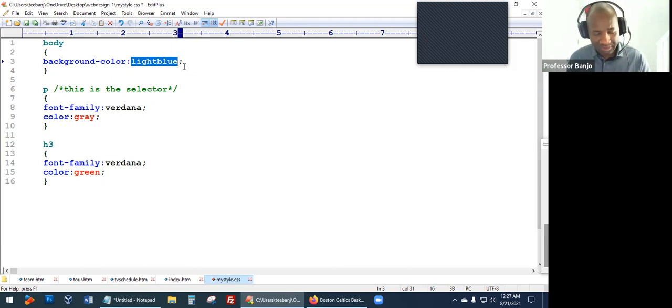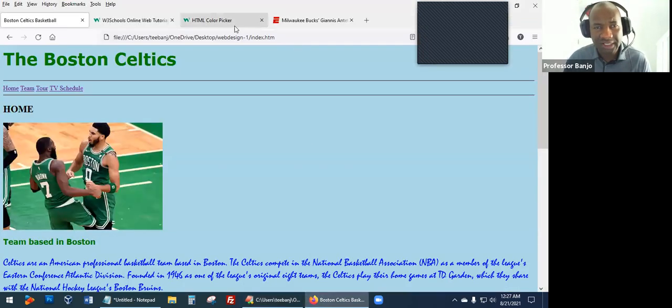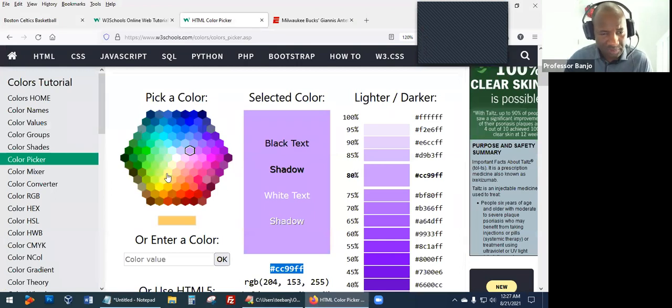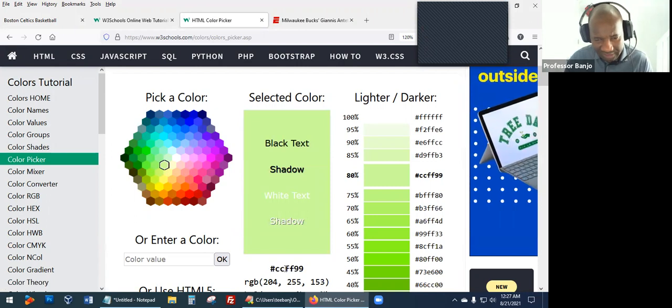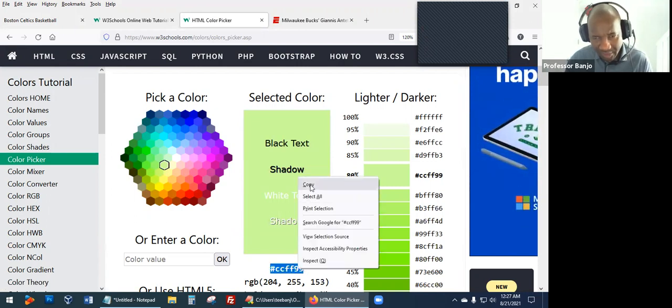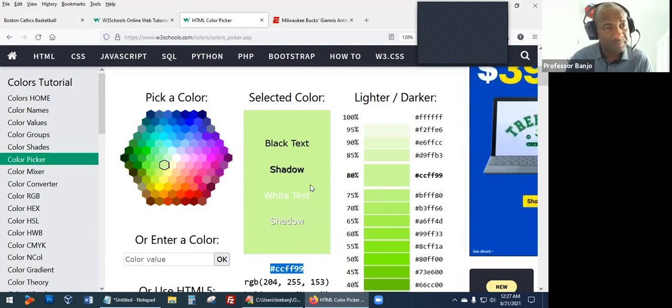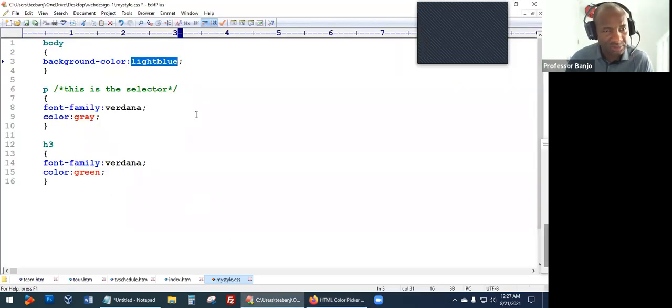just for this demonstration, let's go to W3Schools and get a more specific color, something light greenish, this color here. Let's copy that, go back to our code, go back to your CSS code and put it in there. So we're going to say that for our page, we want the background color to be that light green, and all the text, we want it to be gray. So let's save it.